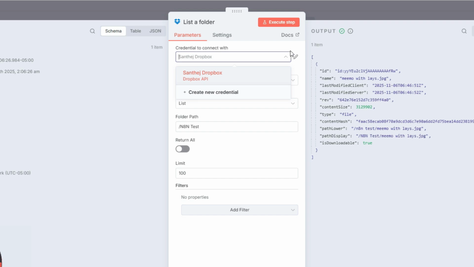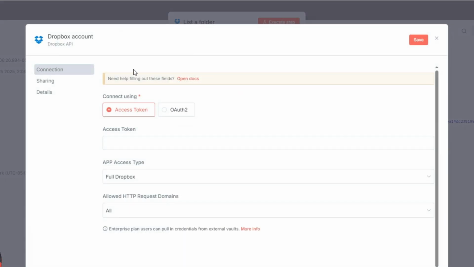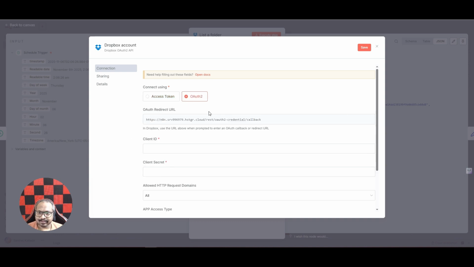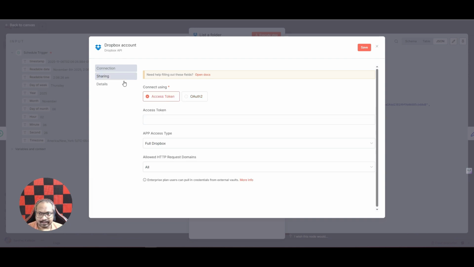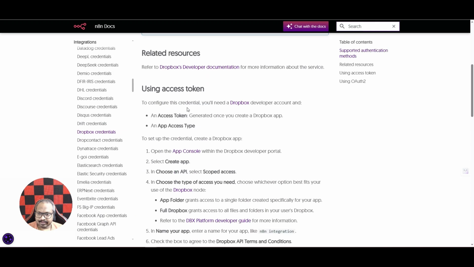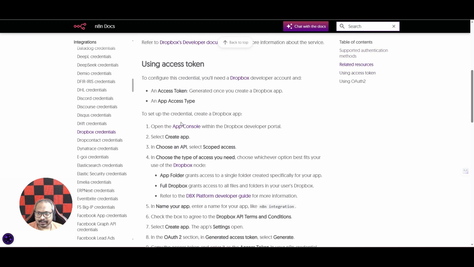In my case, it is already connected, but if you are creating something new, like again, as I told you, if you're using cloud account, all you have to do is select OAuth and you'll have a sign in button here. You can just click on the sign in button and connect your Dropbox account. It is as simple as that. But if you're using a self-hosted account, yes, you need to generate this access token and everything manually. So for that, just click on open documents and it's giving the exact step-by-step method for this.